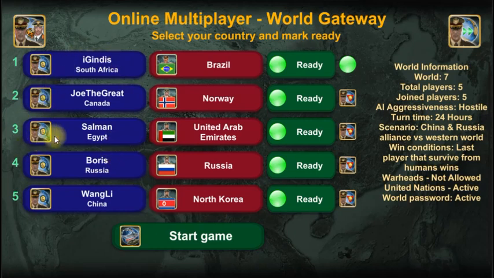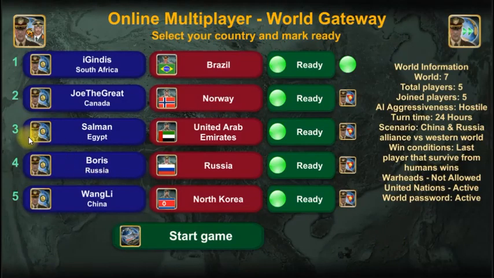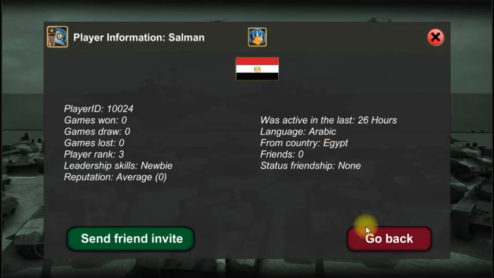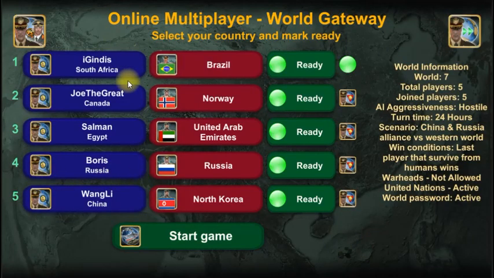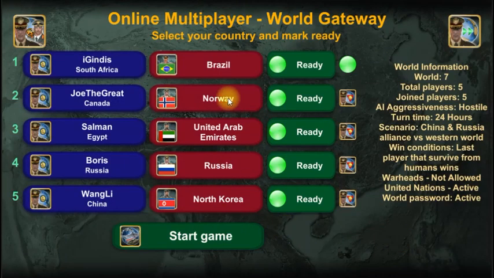Let's say, for example, Boris from Russia. You can see that he plays in Russian, and Salman from Egypt plays in Arabic. As you can see, there is also Wang Li from China who plays in Chinese. So there is a variety of players from around the world, and each player is in his own language. It means that the system automatically translates the game to the language that you play with.